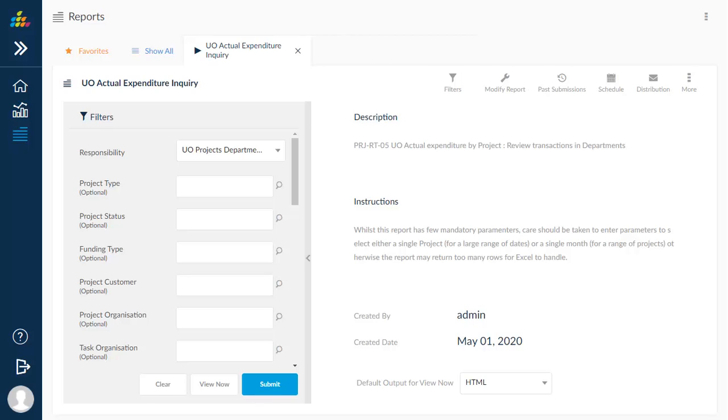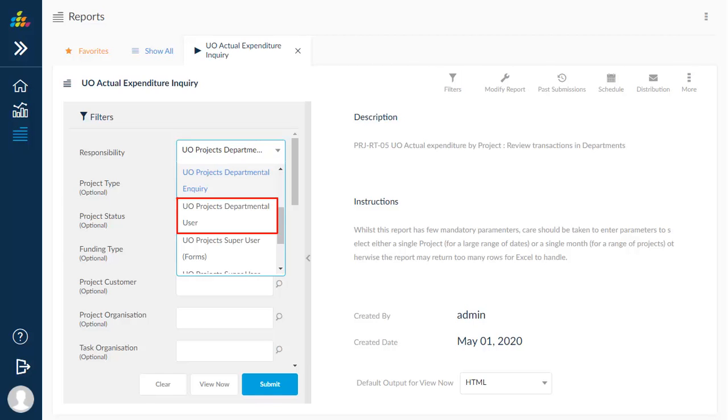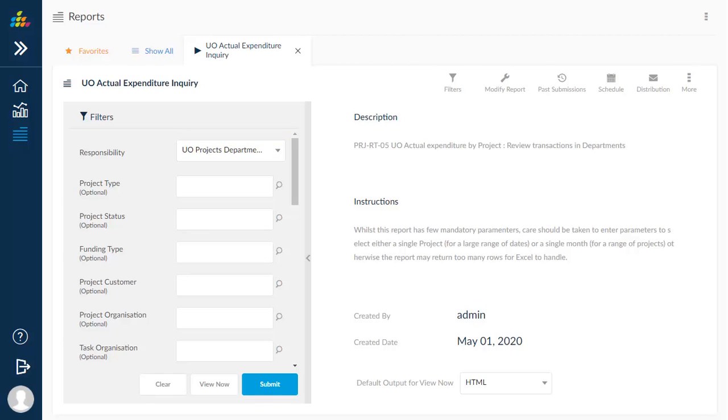As part of the filters, the system will suggest a responsibility to use based on your access and the module that the report is associated with. This can be changed if necessary. Click the responsibility drop-down and select the best option from the list. Enter the other filters as required. Notice that some fields are marked as optional. All the other fields are mandatory.